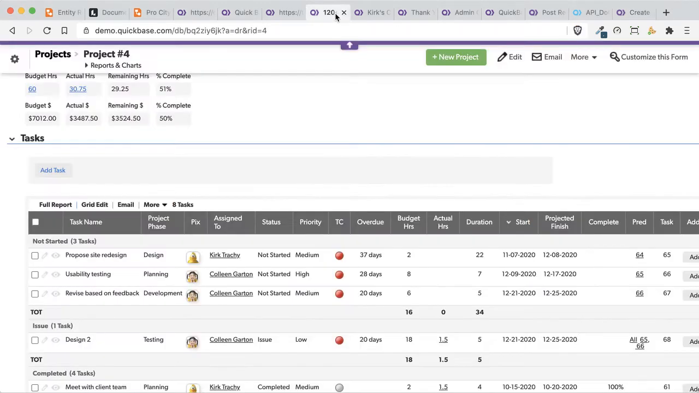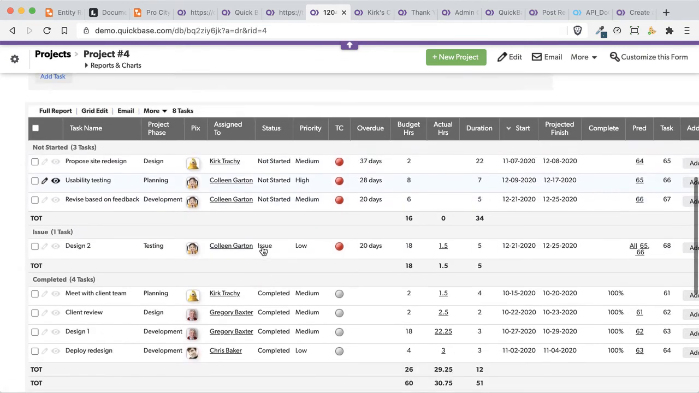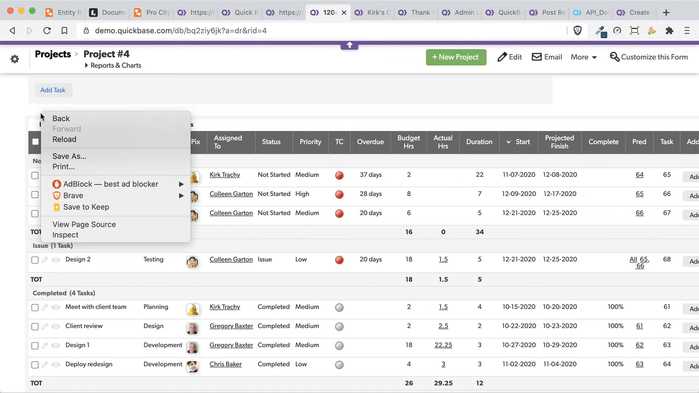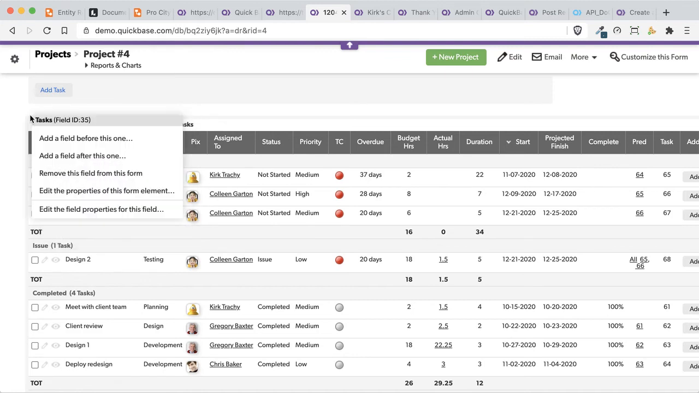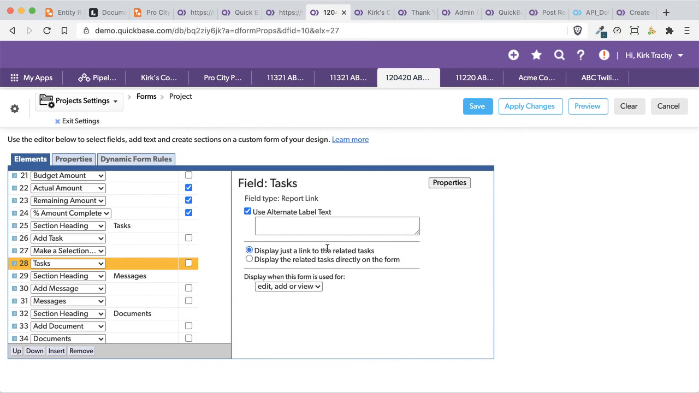I've got an app here. It happens to be tasks, and here's a button, and here is the embedded report. Now, this could be linking to anything, and it just happens to be looking at the tasks that are related here. If I right-click this field at the header and edit the form, one way of doing this is to say, just display this as a link.